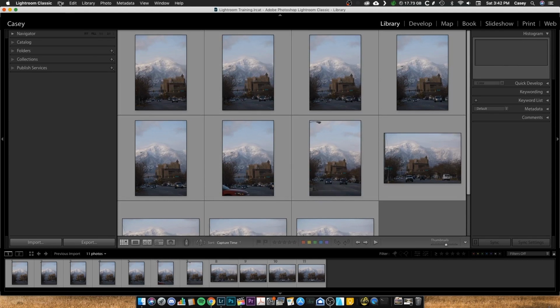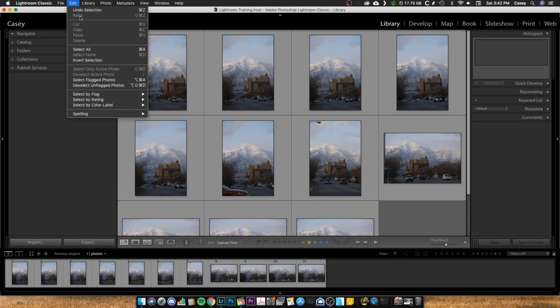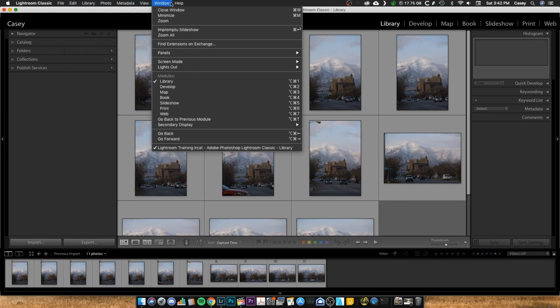Now let's go up to some of these pull-down menus. So you have your Lightroom Classic, so you have preferences, catalog settings, a couple other things here. File, look through those, edit, library, photo, metadata, view, window, and help.